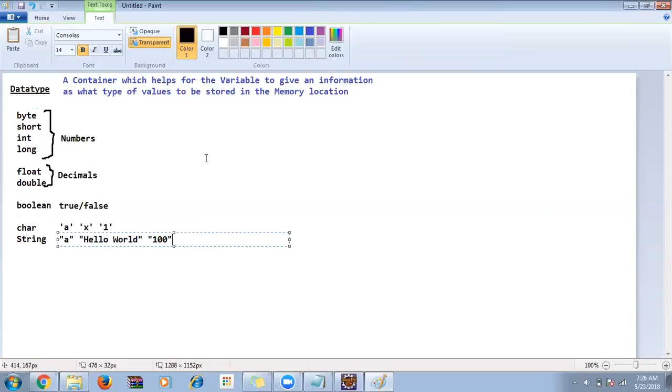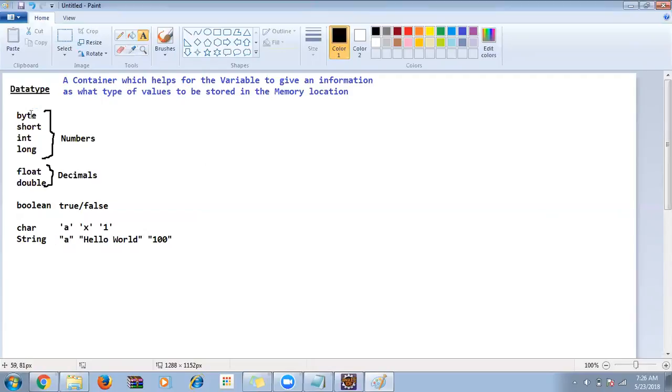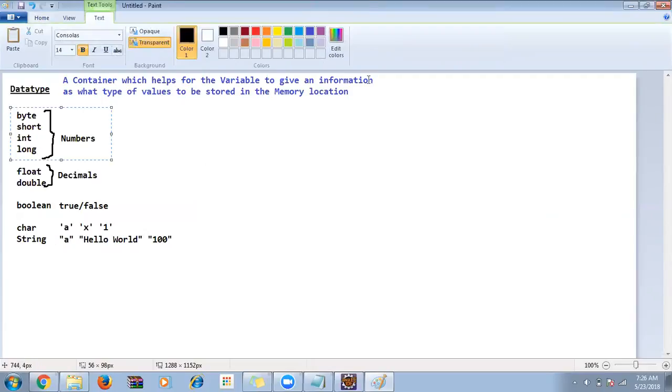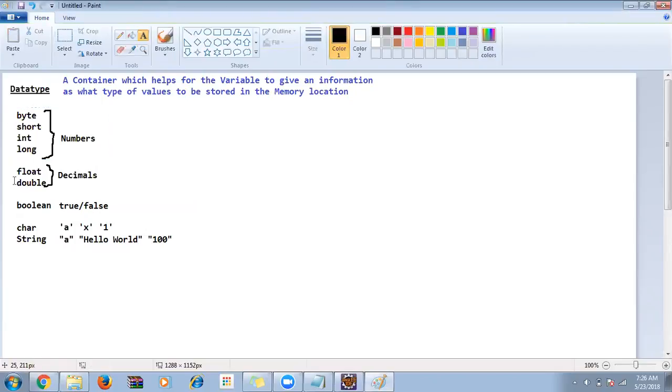Clear? Clear for everyone? Any questions on this? Okay, so now the question is, we have byte, short, integer, long, all of which help me store numbers. Then why do we need so many data types to store numbers? That's the question here. I already told you the data type helps the variable give information as to what type of values are to be stored. Correct. So these are kind of containers.